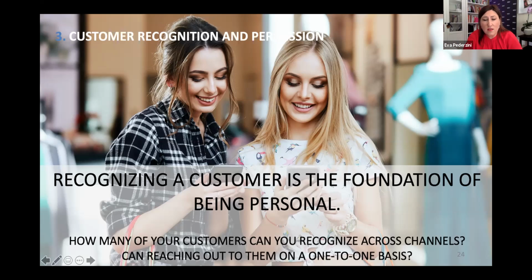How many of your customers can you recognize across channels? Can you reach out to them on a one-to-one basis? If you do that, then you can in fact switch from your paid media to your own media, and be also more efficient in the communication. So you are right.